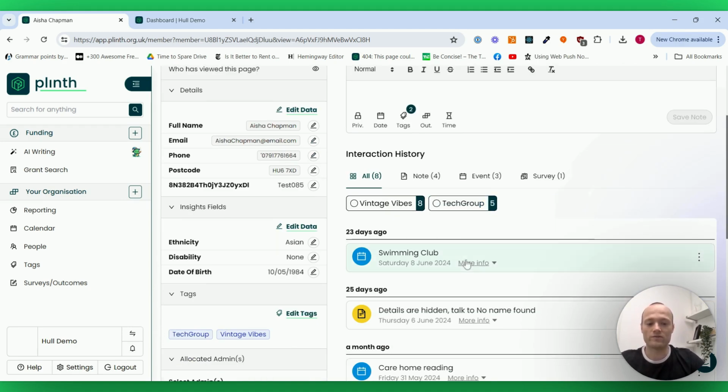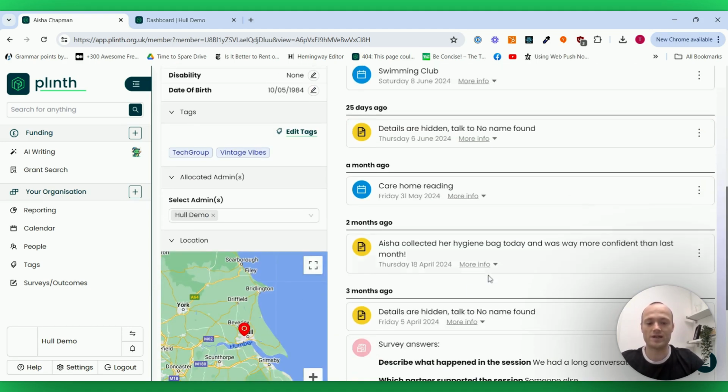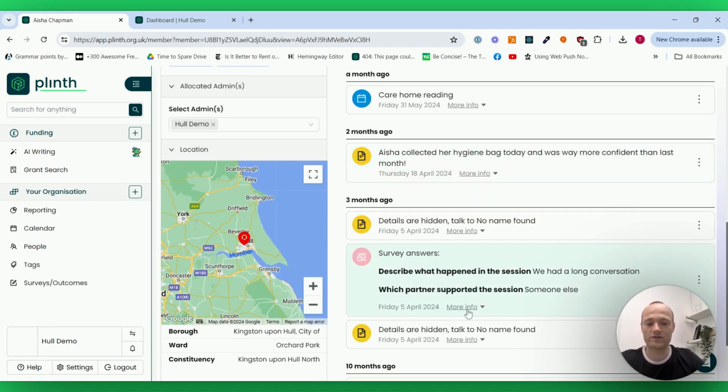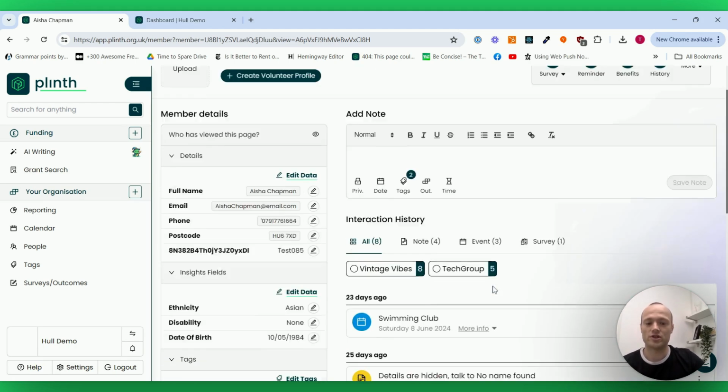On the right-hand side, this is the most interesting bit. You have a list of all of the activities this person's turned up to, a list of case notes that have been written about this person, and a list of surveys that they've filled out. So on Plinth, you can combine case management, surveys for things like impact measurement, and also bookings and registers for all of your different activities. So I'll show you how this works.